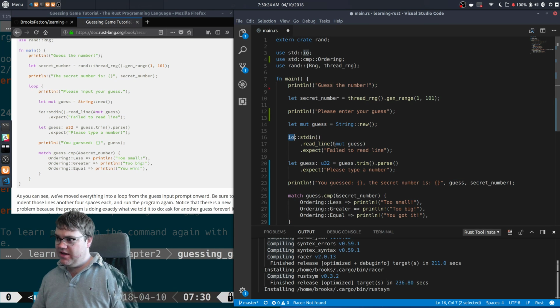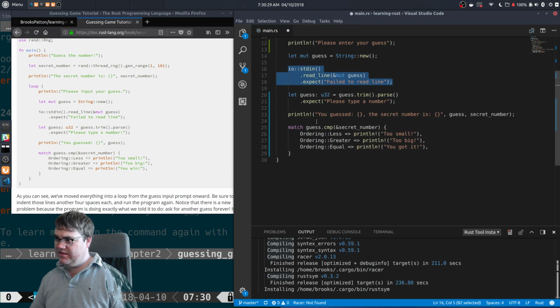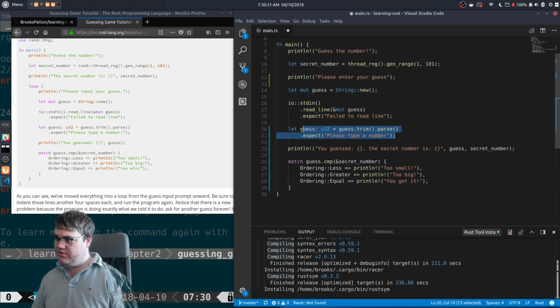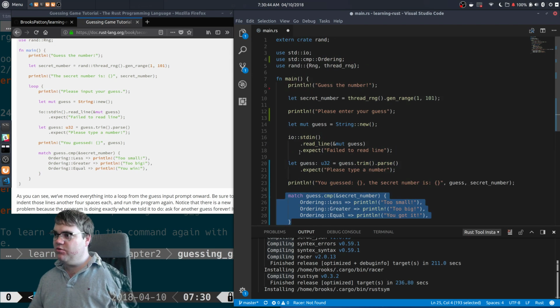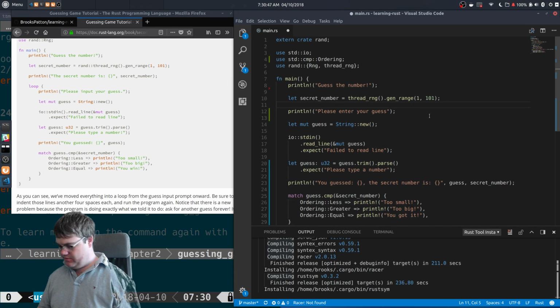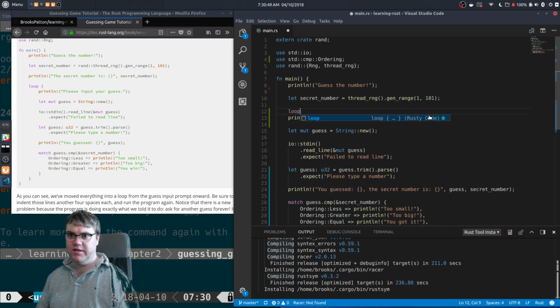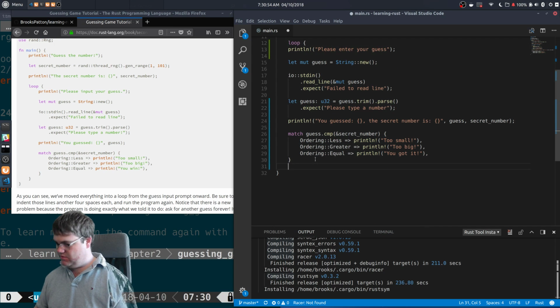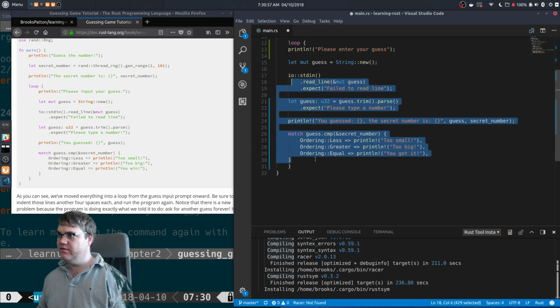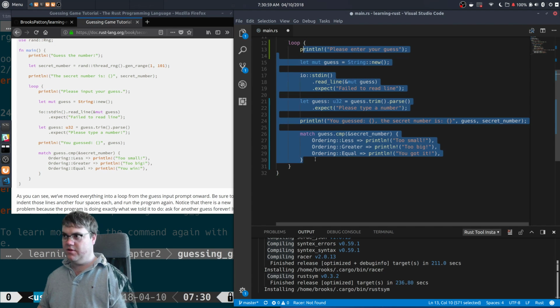Okay, so then we're going to get our guess. Let guess equals U32. Then we have this, and then we have match. Then we have our match compare. Okay, so we're going to want our loop right here. So it's just loop, open bracket, close bracket, tab that in.